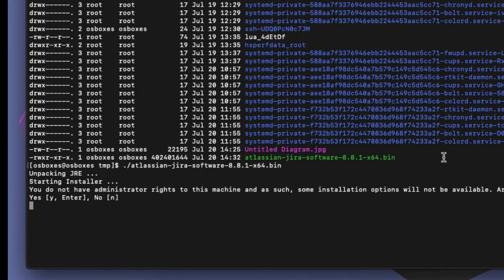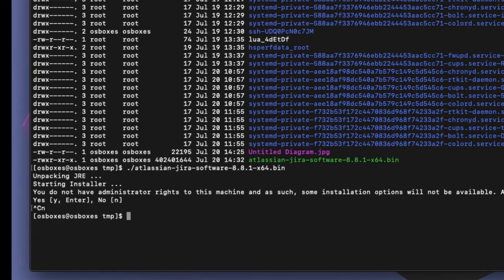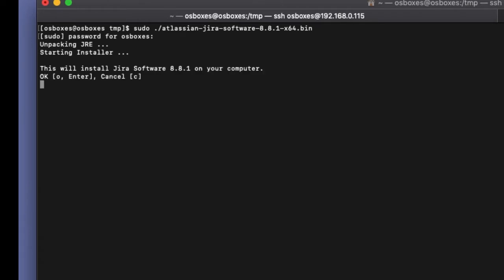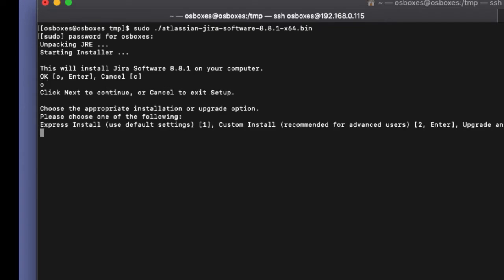We need to follow along the prompts. So I do not have admin permission. Okay. So rather I'll be installing using sudo Atlassian. Just clear it up. Okay, now it's installing. This will install Jira software 8.8.1 on your computer. Click OK. O to enter.